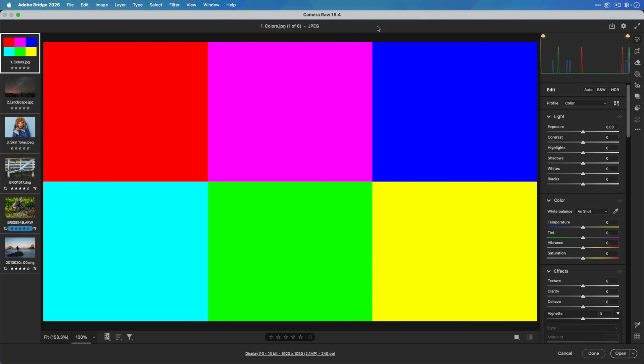All right, so Camera Raw requires a host app, whether that's Bridge, which is what I'm using, or Photoshop. You need one of those apps to access Camera Raw, which means that you need to have either the photography plan or another plan that gives you access to Photoshop.